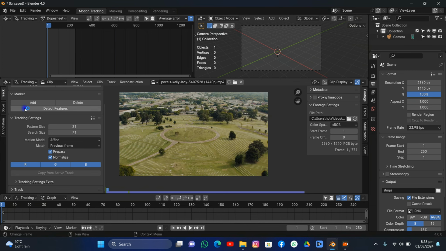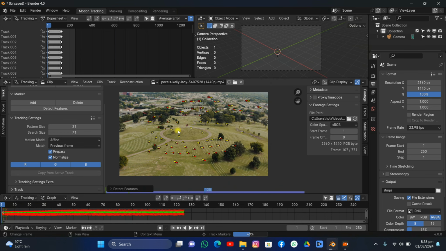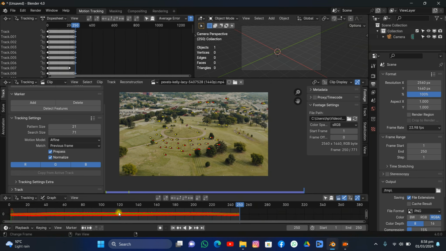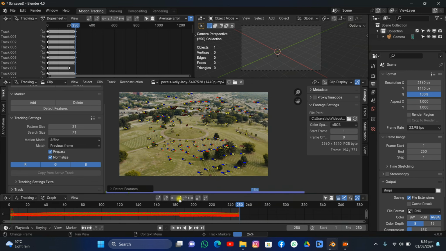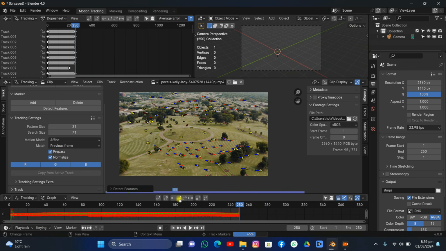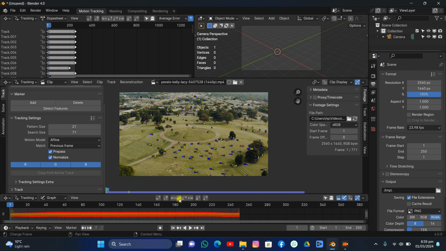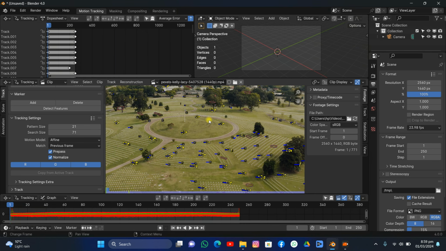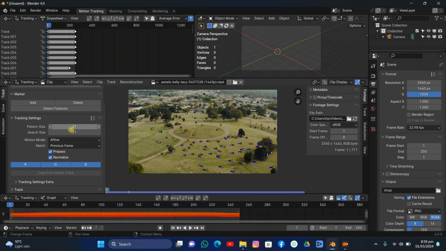Okay, so now it's time to click detect features again. Hit track forward, and it will start tracking. Okay, so we got something perfect. Now click detect features again and click backward to track it backward. So we have enough trackers to work with. You can go for the add track minimum, but if you have more tracks, you have more data. If you have more data, it means you can have an accurate track.